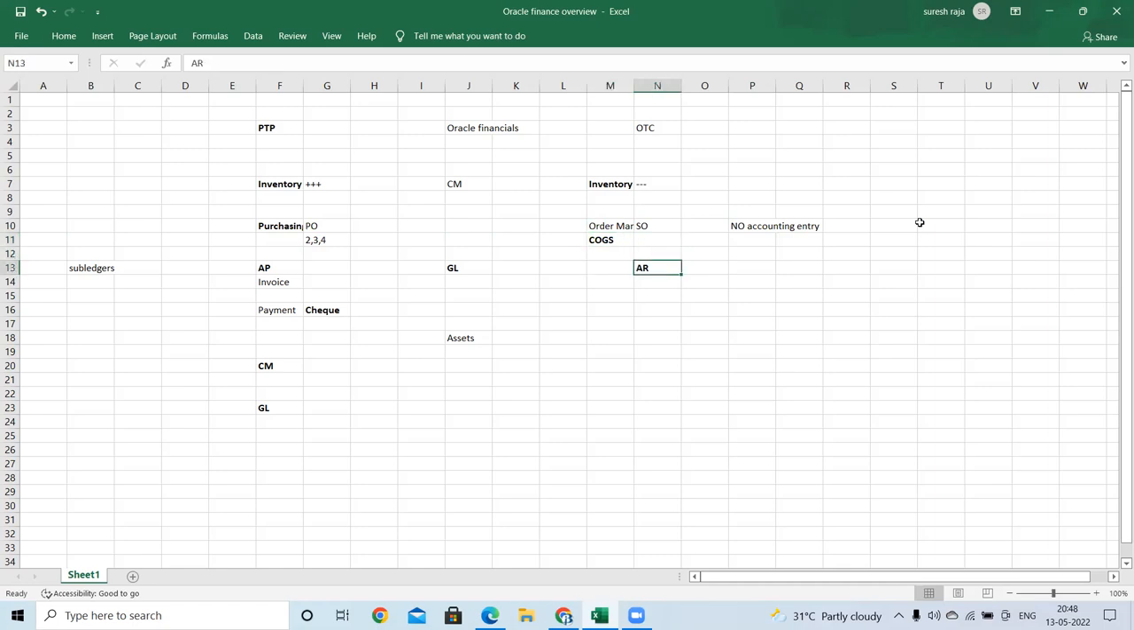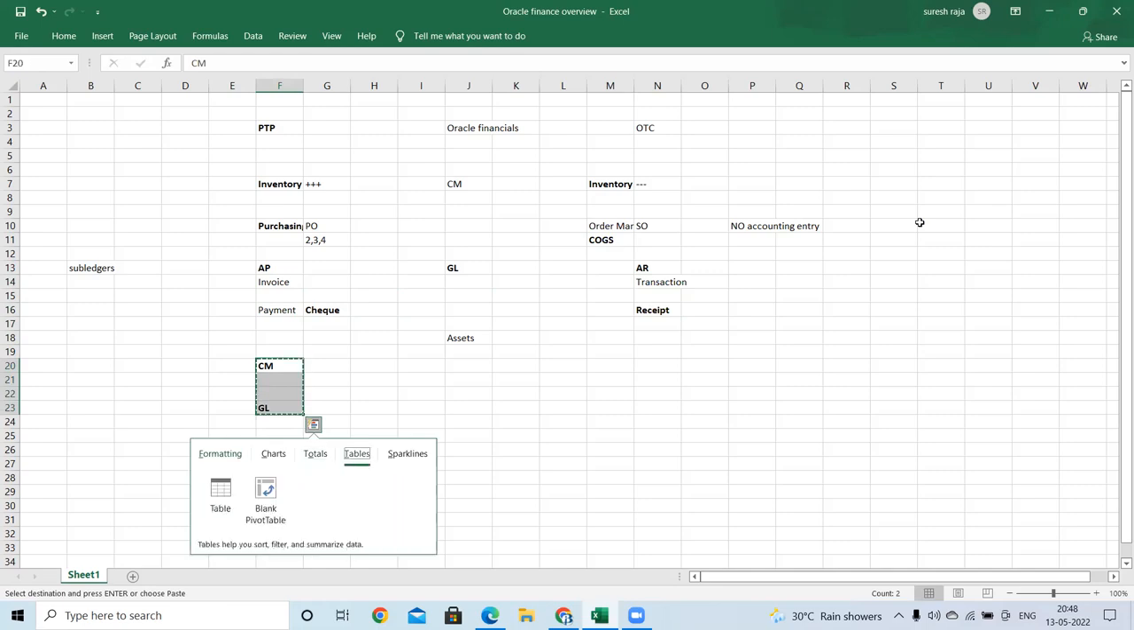Then it interfaces to AR. Here also it is an invoice, but in Oracle terms we call it a transaction. Both are invoices only. To differentiate between AP and AR, we call it a transaction. Here we get receipt of money. There it is payment, here it is receipt. So these are all Oracle terms. Same flow. So this is order to cash.